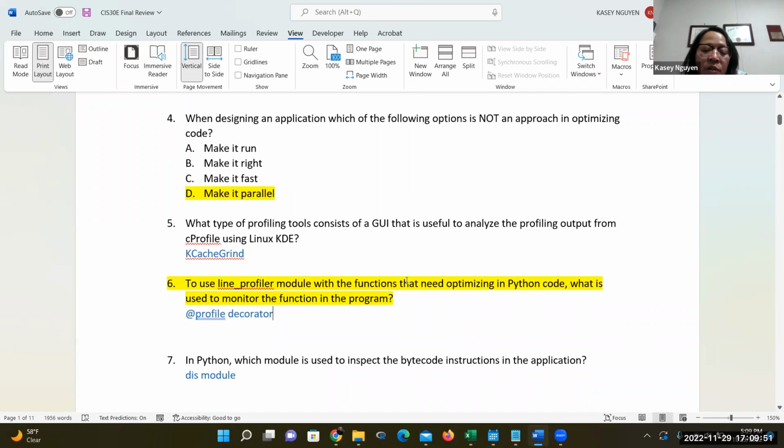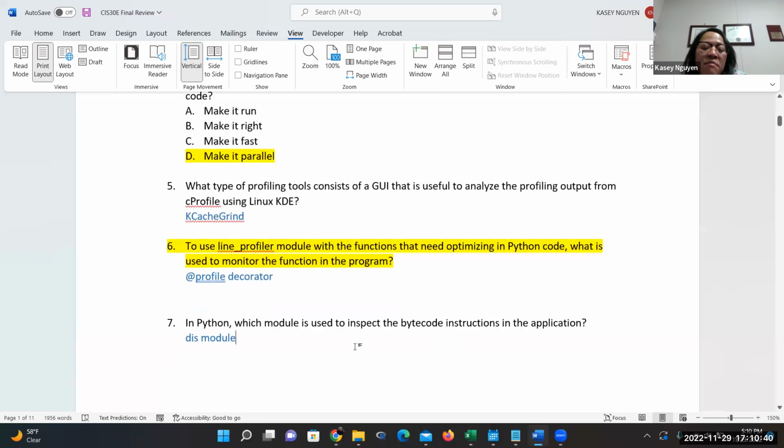For 7, in Python, which module is used to inspect bytecode instructions in an application? And you can use the dis module. This is something that you can integrate to really look at your bytecode instructions. So ultimately, when you write or implement functions from the library, right, things would be broken down into low-level instructions. So at the machine language level, it still needs to be able to convert that to instructions so your processor can take that information and convert it to executable actions, right, in the program. So the dis module would be useful for that, to inspect bytecode, and that's your keyword there.